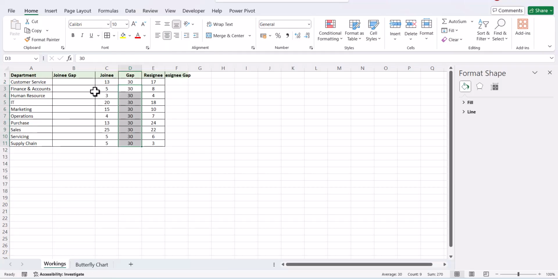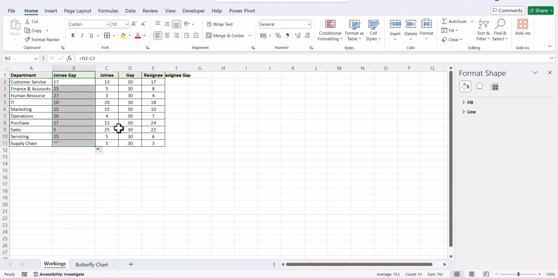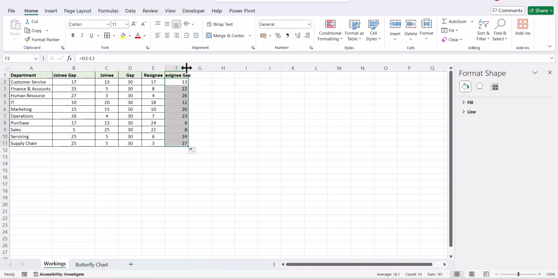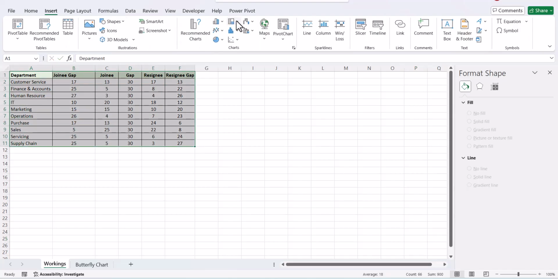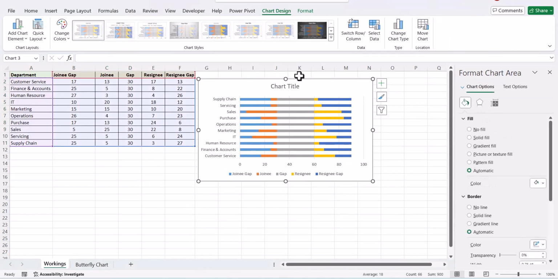The joinee gap is the joinee minus the gap. So I take the difference of the gap and the resignee and I put it here. The resignee gap is again gap and resignee, and I select it here. Select your data, go to Insert and insert a stacked bar chart.